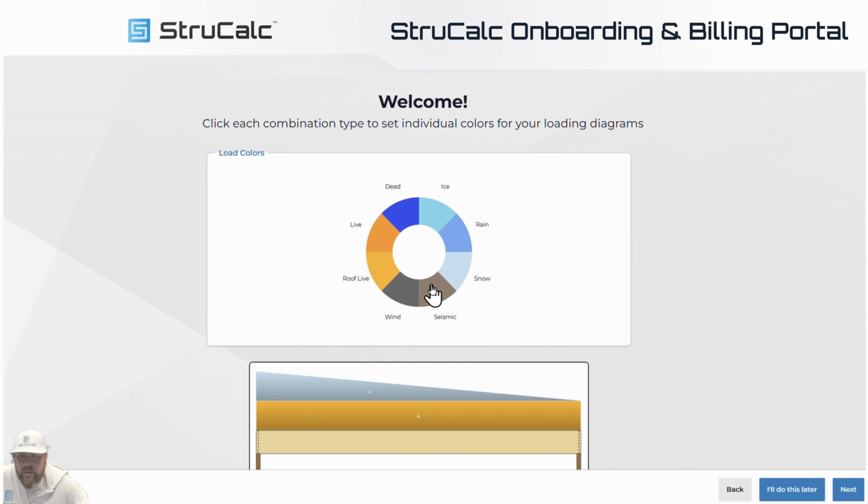Here you can set up your color scheme system. This is the one that we have set up and is the default. You can click these and change your palette. These will change on the loading diagrams and as well as in 3D.